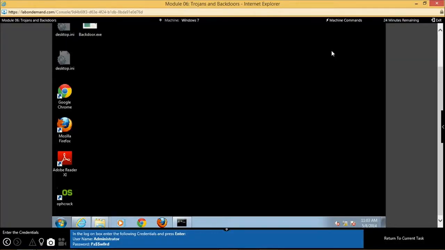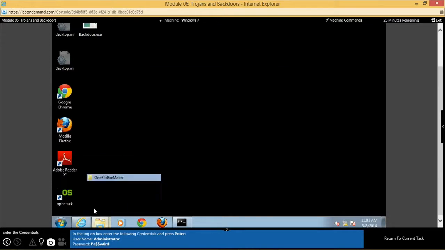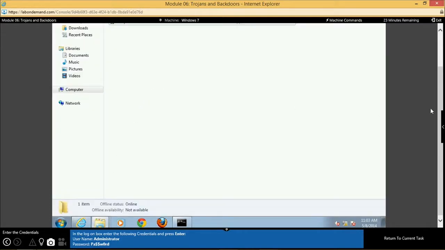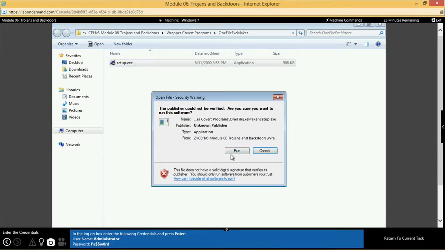So, remember my example this morning? I said, if I give you a free virus, will you take it? No. So, let's switch to my screen, and let's see what we can do. I have a tool which is called One FileMaker. Okay, so what is this One FileMaker? Let's double click on it, run it.